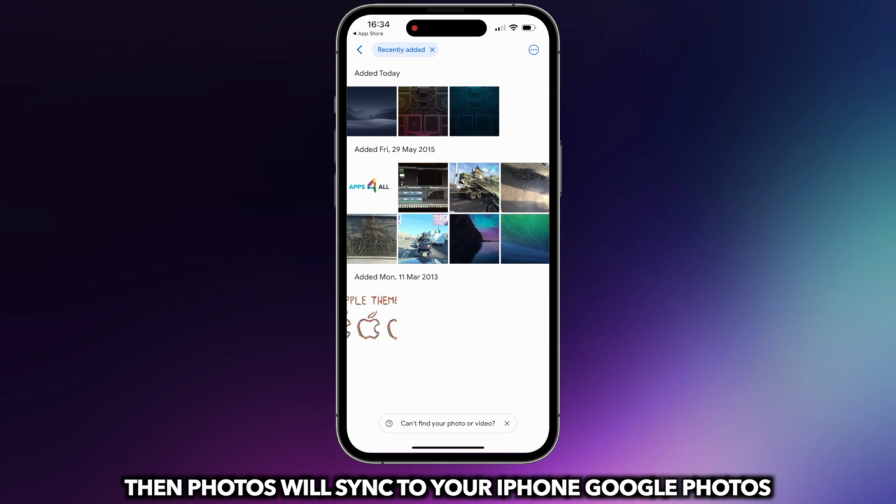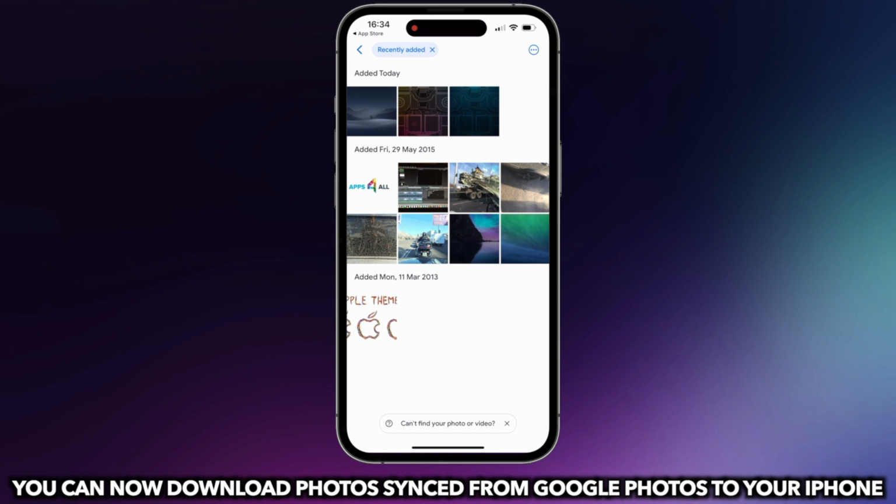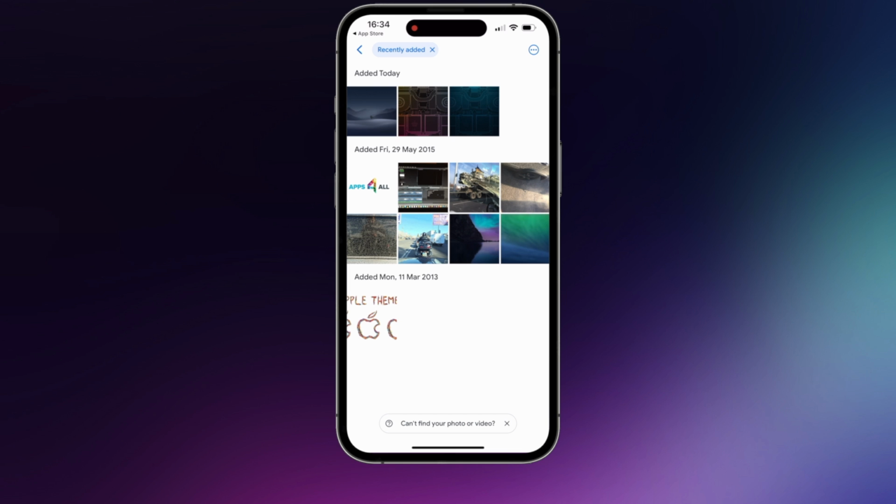Then photos will sync to your iPhone Google Photos. You can now download photos synced from Google Photos to your iPhone.